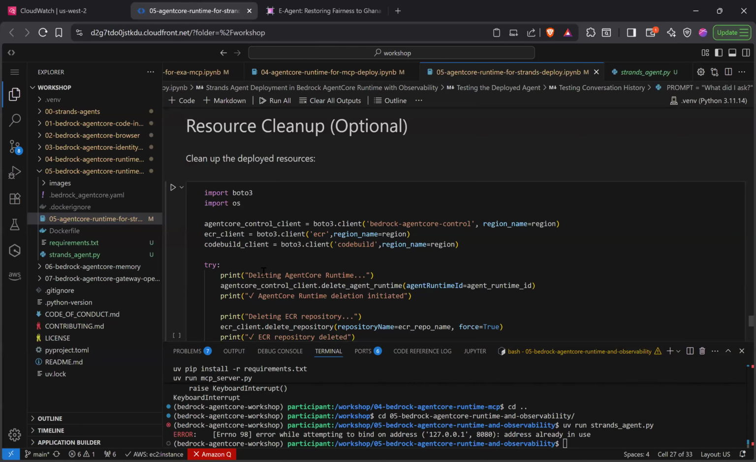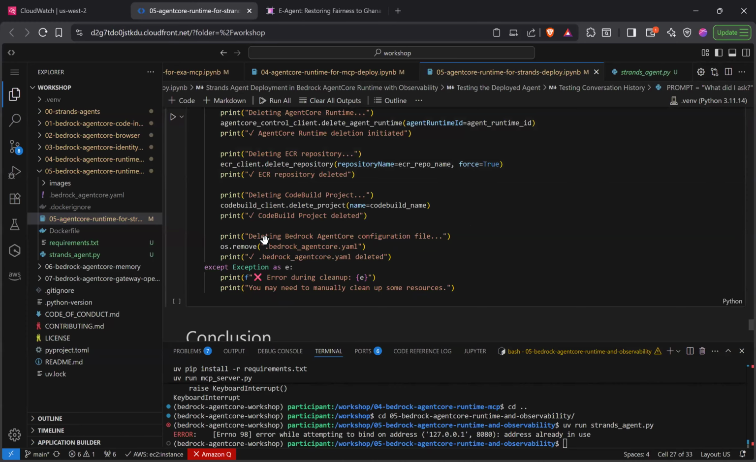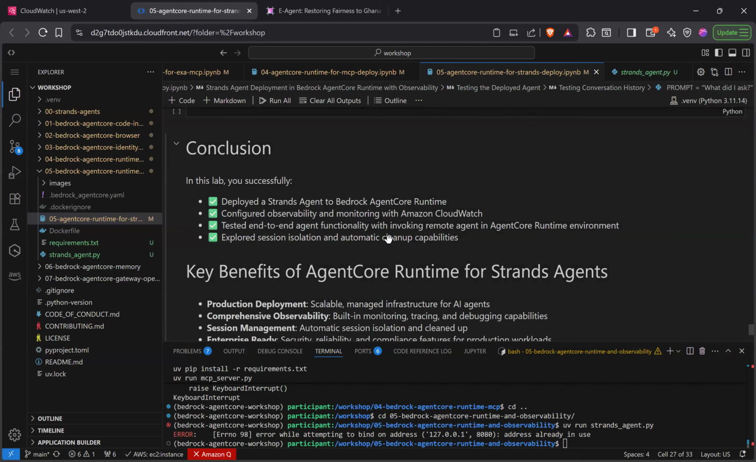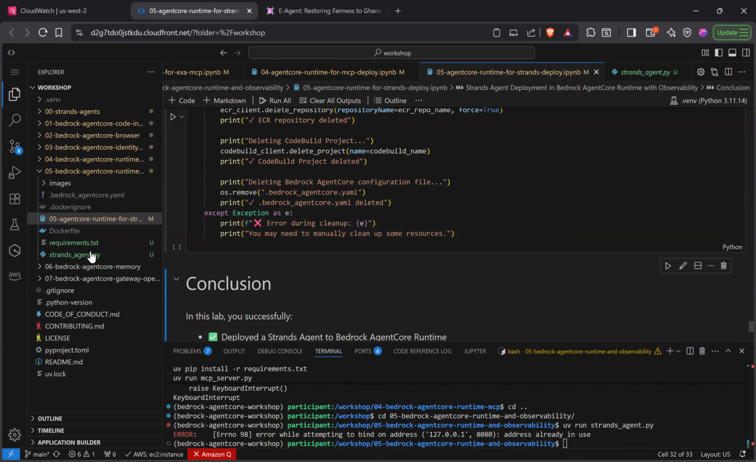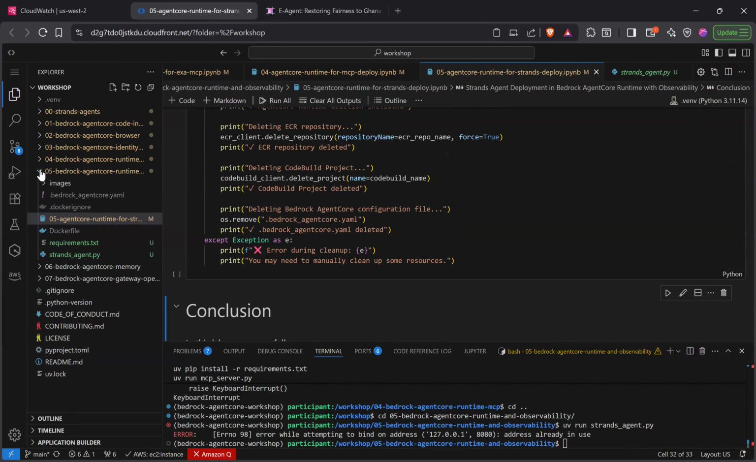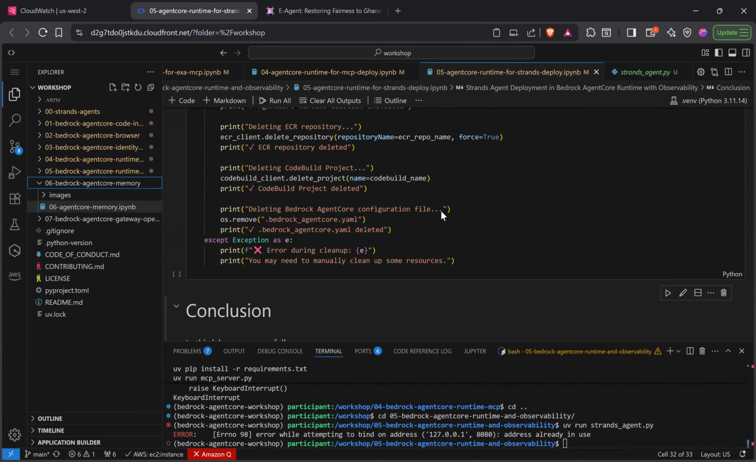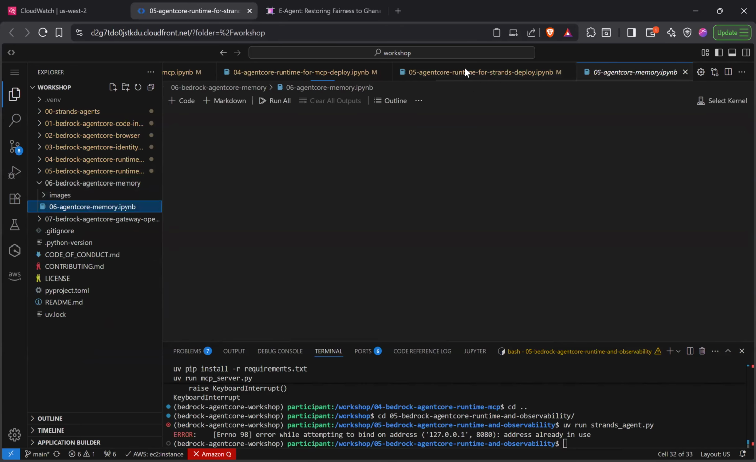So different details around observability. You'll be able to deploy the Strands agent to Bedrock runtime, and see how you can configure observability and monitoring within CloudWatch. We tested the end-to-end agent functionality by invoking the remote agent in AgentCore runtime, and we explored session isolation and the different automatic cleanup capabilities. Okay, now we go to lab 6. Again, I need to now select the kernel.